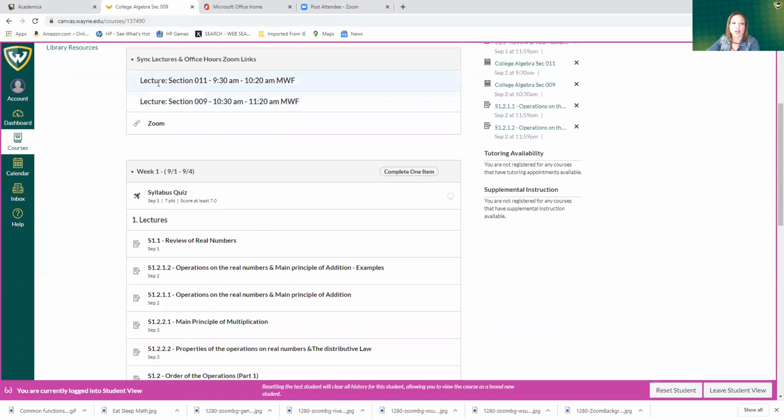The lectures: section 11 has lecture from 9:30 to 10:20, Monday, Wednesday, Friday. And section 9 has lecture from 10:30 to 11:20, Monday, Wednesday, Friday. You need to know which section you are in because you have to stay in your lane. If you're in section 11, the only time you can attend class is 9:30. You cannot oversleep and then come to the 10:30 class. I have to keep you separate, so it's important that you know what section you're in.